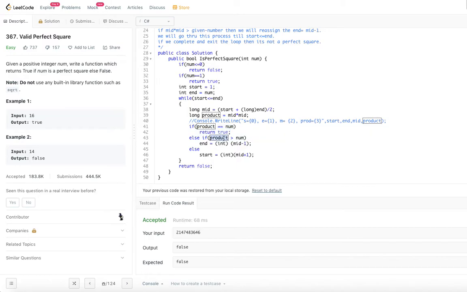But if the product is greater than the number, what we are going to do is make mid minus 1 the end. So we are cutting the search space into half, right? If it is less, that means we are using mid plus 1 as the start. So basically what we are essentially doing is cutting the search space into half. If the search space is n, we are cutting it to n by 2, n by 4, n by 8, n by 16, n by 32, like that. So we are going through that process through this while loop, right?